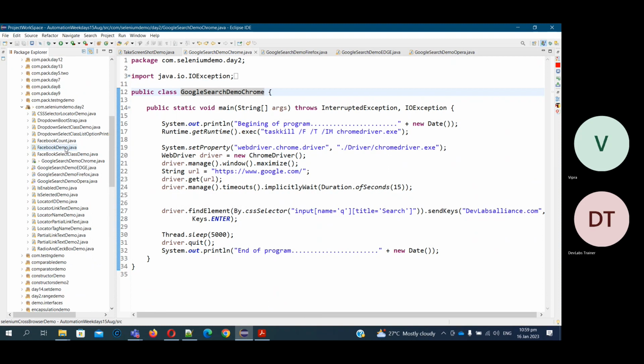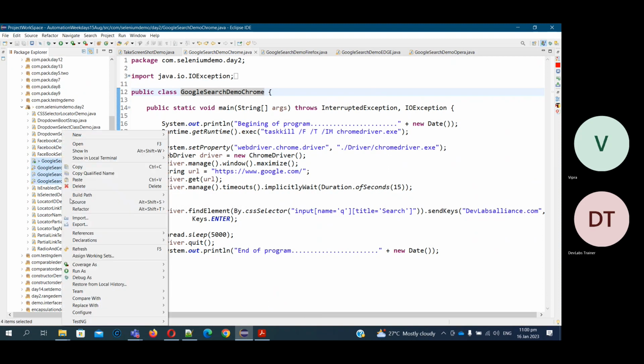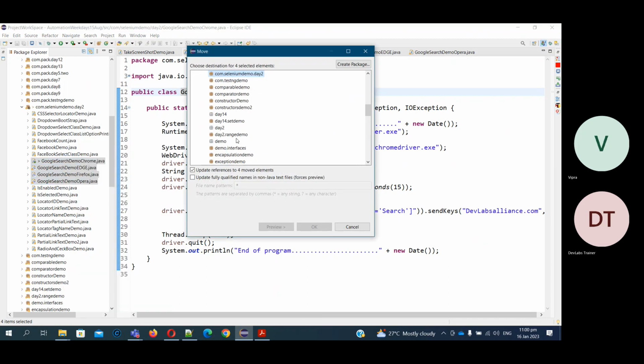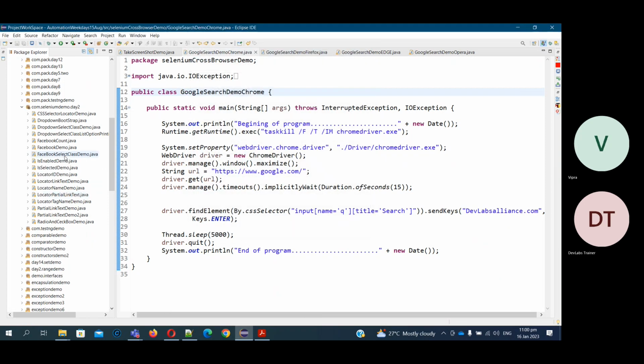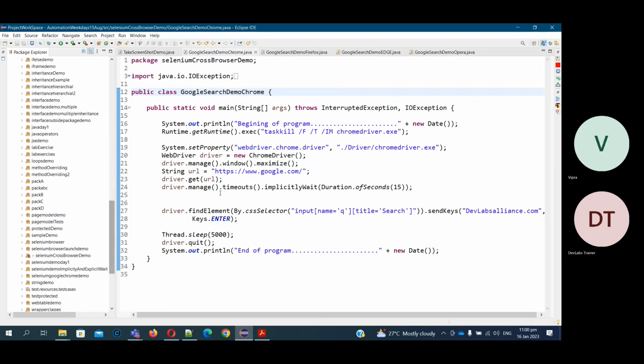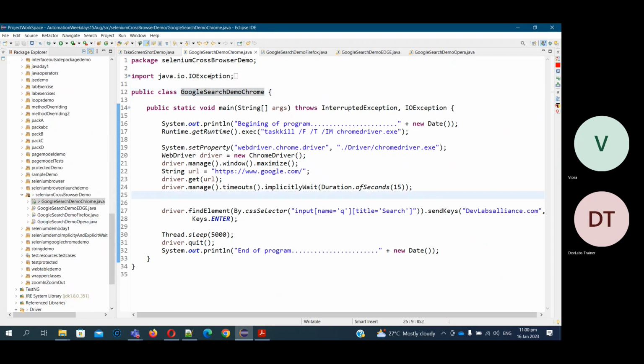I have these files, Google to Opera, right click, refactor, move. I will find the package name, Selenium cross browser. This one, right? Okay. You can see every file has moved over there. So now it's in this. I will close this. The 4 browsers I have already shown.